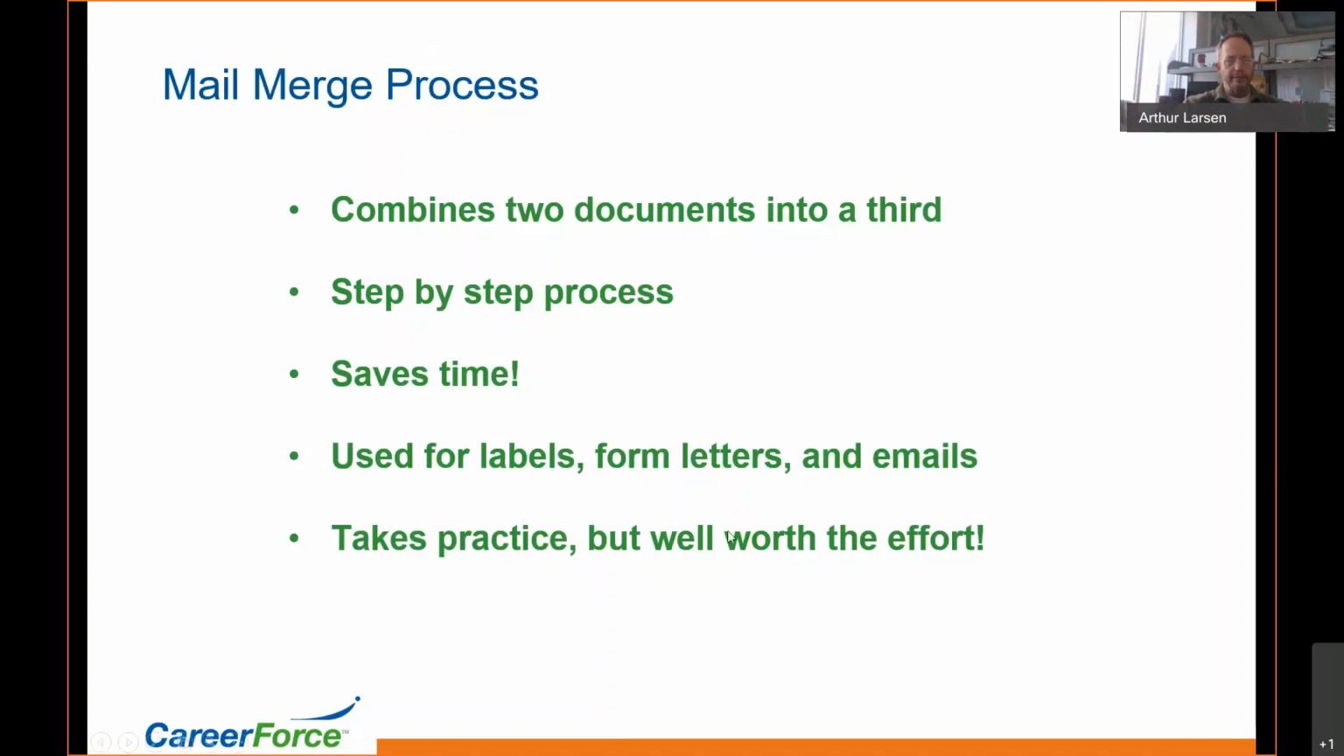It takes practice, but once you get the steps down, and once I give you the training, I highly recommend you take the source data and the form letter and you merge it like 5 or 6 times. Because at the end of that, you'll just be able to do it in your sleep. It's just a number of clicks.